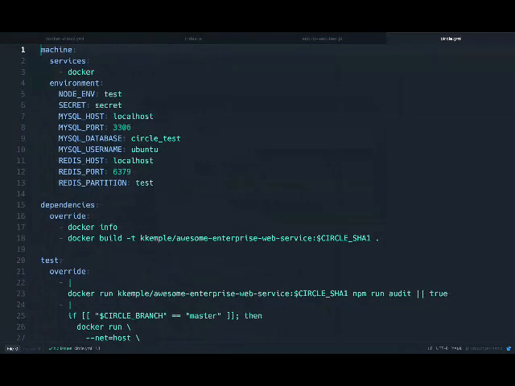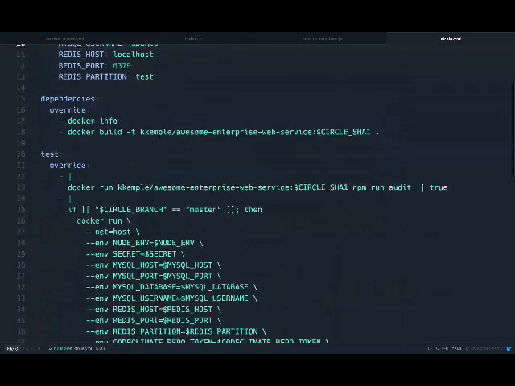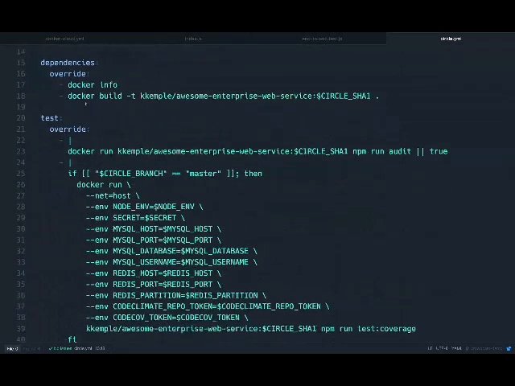So again, YAML, we're just setting up some default environment variables. And then what we're going to do is we're going to override the dependencies. So we want to build Docker containers. So we're actually going to just run Docker info, and then this will just fail if Docker is not available. And we can also just go back and check our build, see what version we're running, et cetera, et cetera. So this is an actual build command.